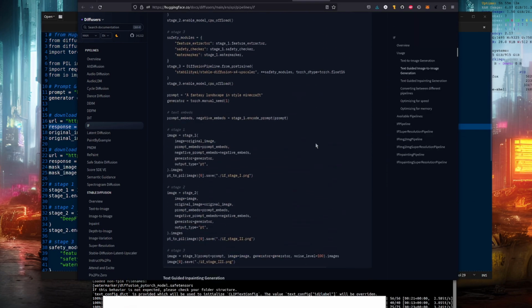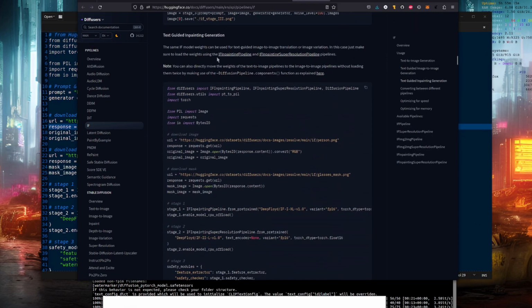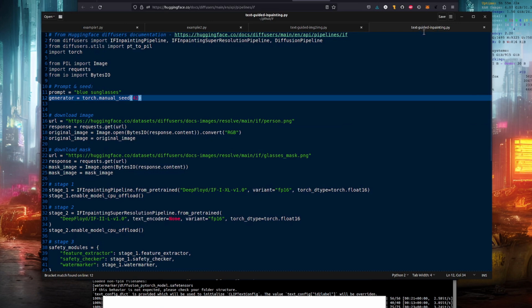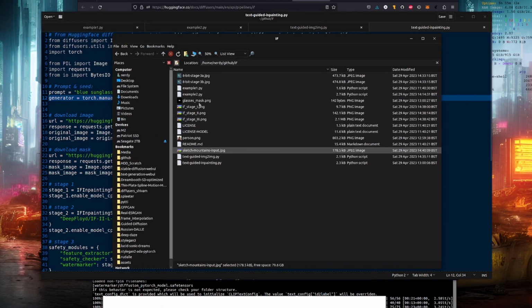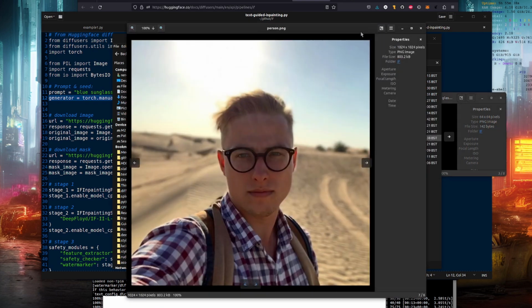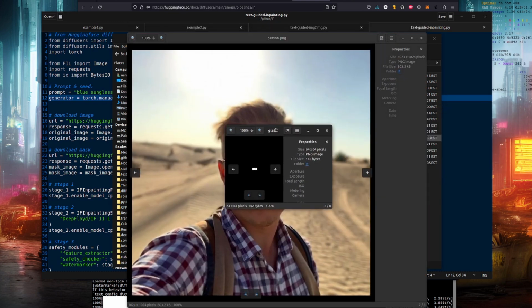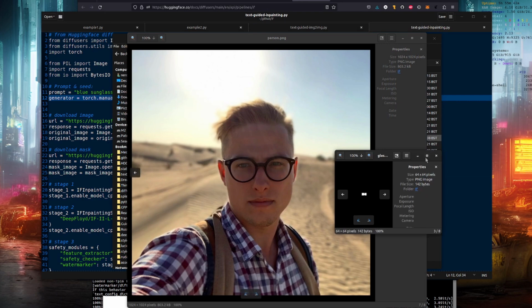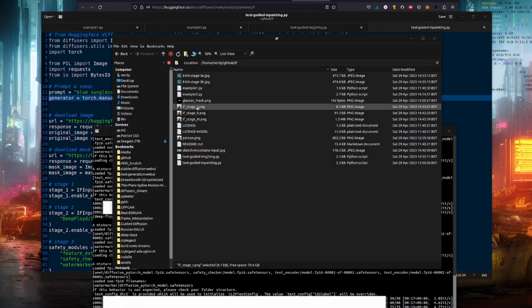Continuing down in the documentation, the next thing we have here is text-guided in-paint generation. So once again, you can click the old copy and paste, and there it is, text-guided in-painting. So this time we've got prompt blue sunglasses. Okay, what's this doing? Well, it's taking a picture person and putting a mask on it and making those glasses blue. So there's the mask. It's teeny tiny. There's the person you may recognize. And so we're putting that mask, and so we should have some blue glasses come out. Let's see how well that has done.